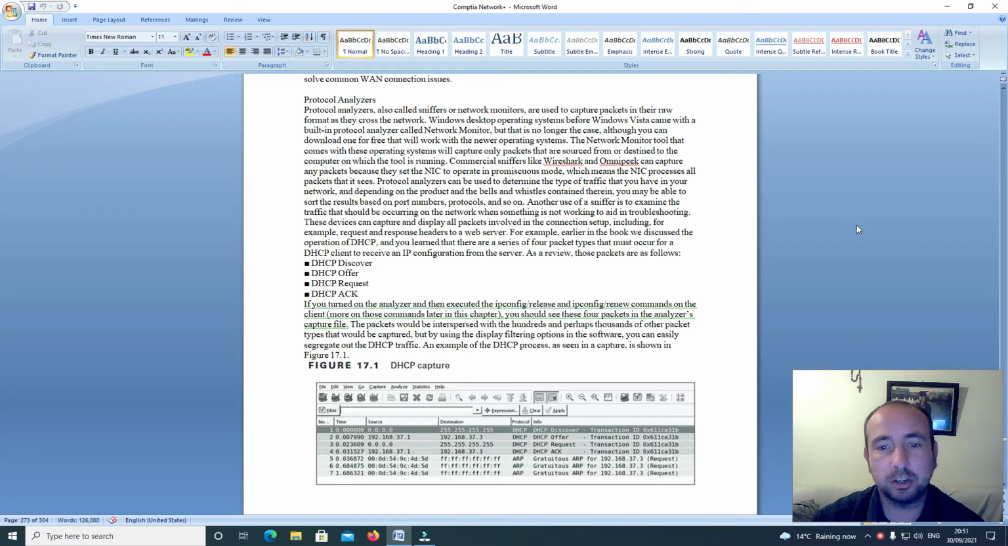Commercial sniffers like Wireshark and OmniPeak can capture any packets because they set the NIC to operate in promiscuous mode, which means the NIC processes all packets that it sees. Protocol analyzers can be used to determine the type of traffic that you have in your network, and depending on the product and the bells and whistles contained therein, you may be able to sort the results based on port numbers, protocols, and so on.